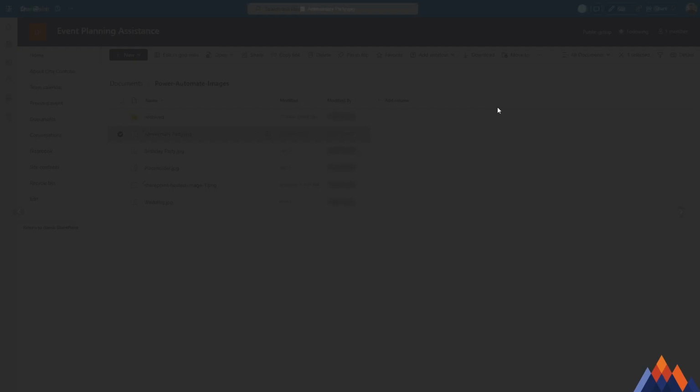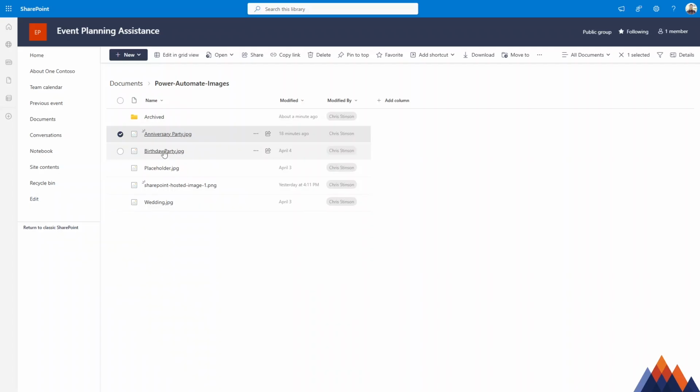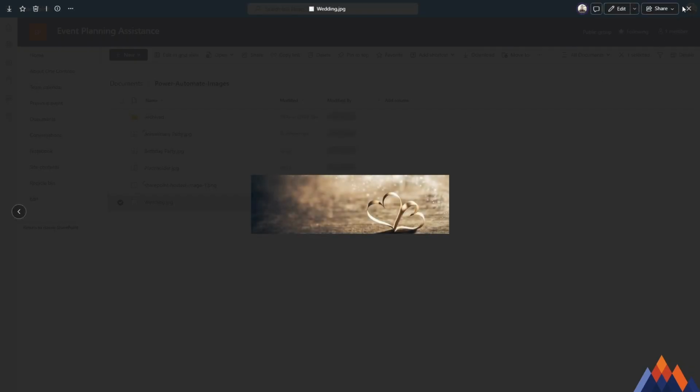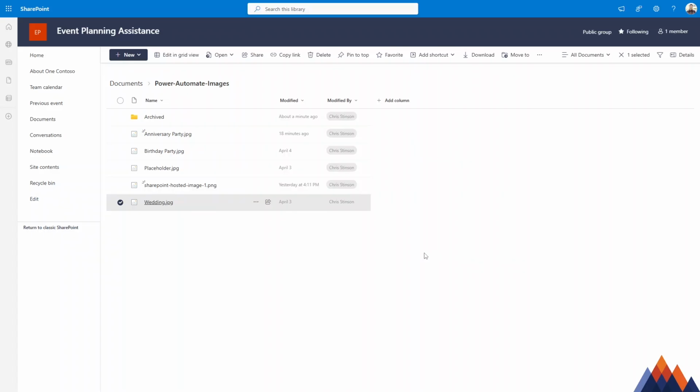So here's a quick overview of what our anniversary party image looks like, our birthday party image, and our wedding image. I haven't spent the time to make sure that these are the same aspect ratio or resolution, so if you do end up using this in production, you should be mindful of how your images look, and you want everything, of course, to be consistent. So I'm going to submit some emails and we'll take a look at the outputs.